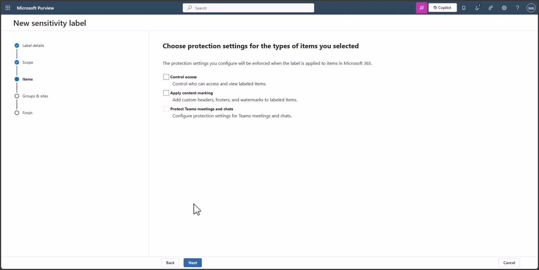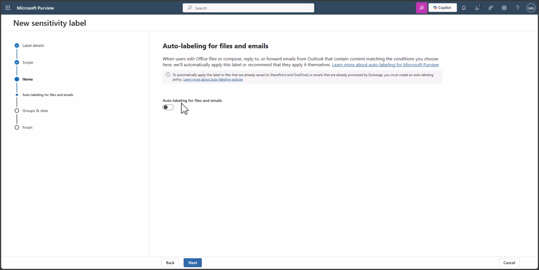I usually skip past the automatic labeling section. However, for reference, if you do have the ability to detect information like PII, certain keywords, or trainable classifiers, a really great benefit to having an E5 license is this ability to automatically apply labels, which reduces a lot of burden on staff having to manually label everything.